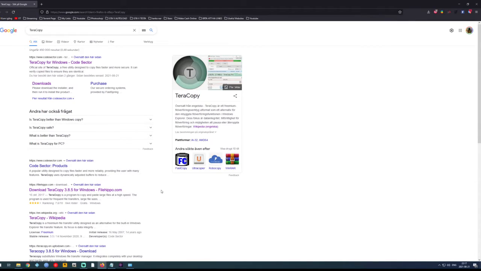Let's install TeraCopy. TeraCopy is a freemium file transfer utility designed as an alternative for the built-in Windows Explorer file transfer feature. Its focus is data integrity, file transfer reliability and the ability to pause or resume file transfers.